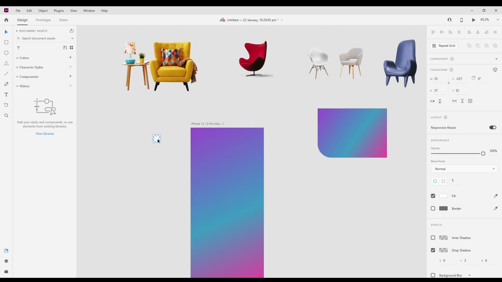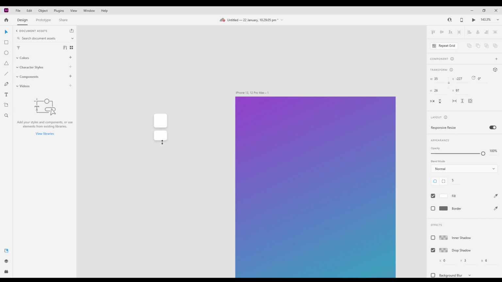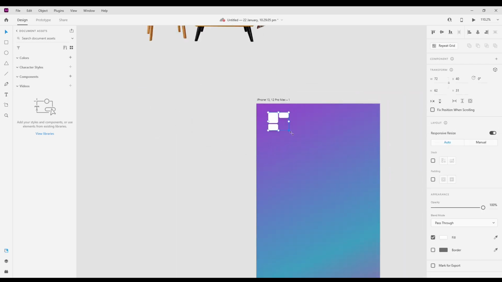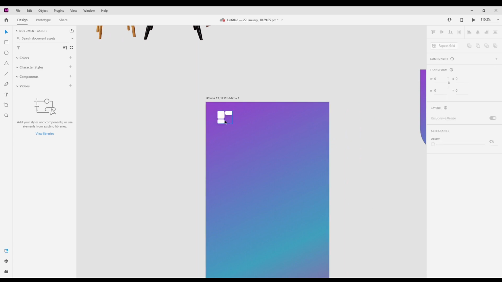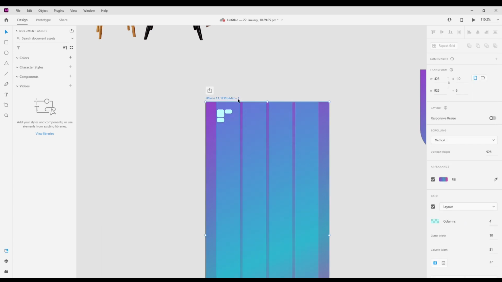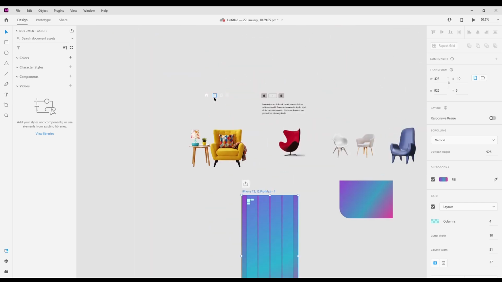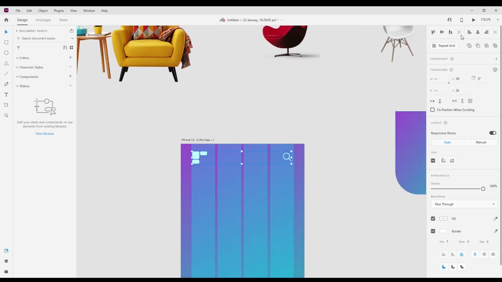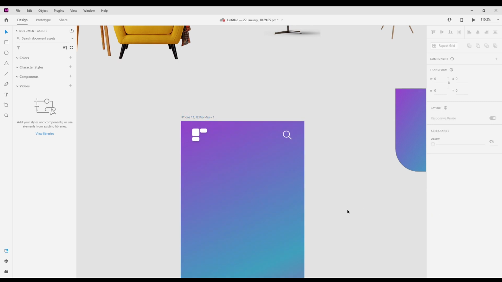So right now we are creating menu buttons. So start off by creating a rectangle and rounding the circles. And you can always turn on the grids. Place the search icon to the top right of the screen. Right now we'll be creating all the required menu buttons.